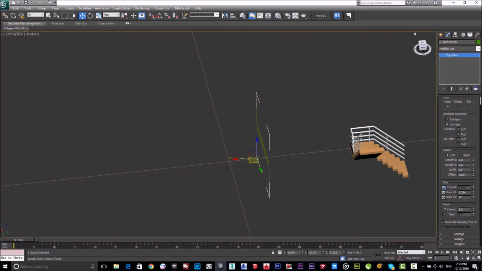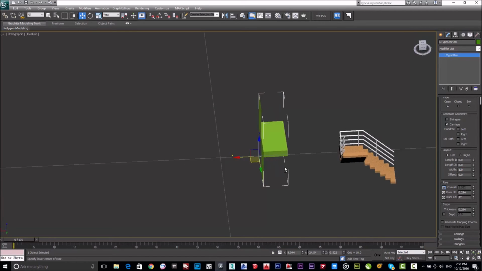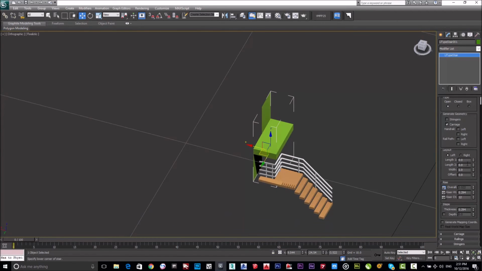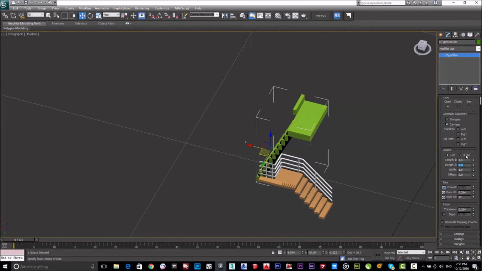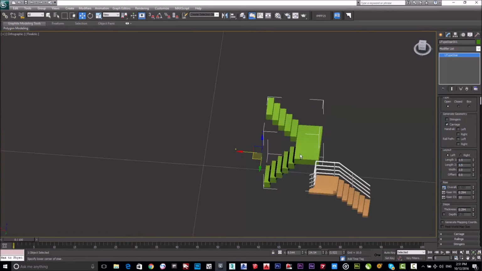So now let's make the offset. As we said 0, we don't need the offset. And this overall thickness. Where is the width? This one, the width, I'll make it 1 meter. The length number 1, this one, I'll make it 1.5. Length number 2, 1.5 also.